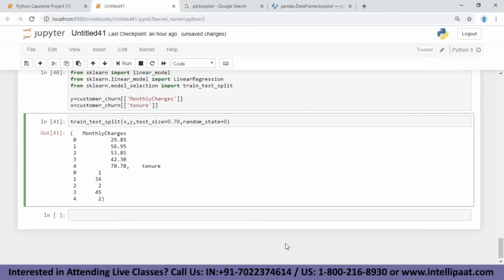So this test size 0.70 basically means that 30% of the records would go into the testing set. Oh, this has to be 0.30. Sorry for that. So 30% of the records would go into the test set, and the rest 70% of the records would go into the training set.